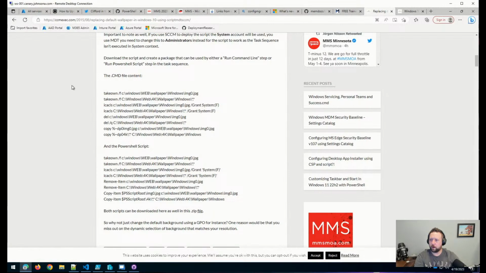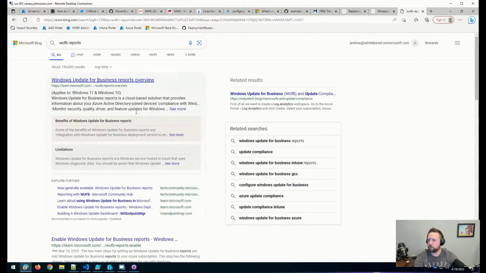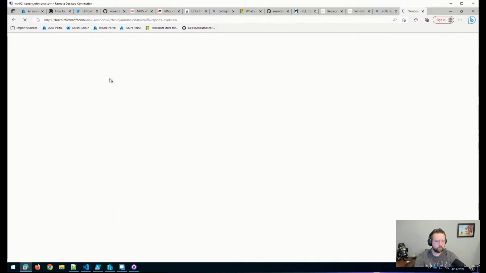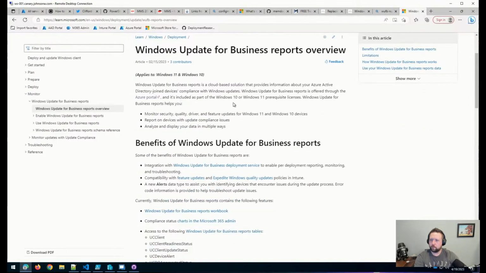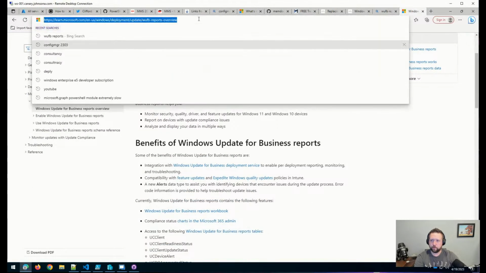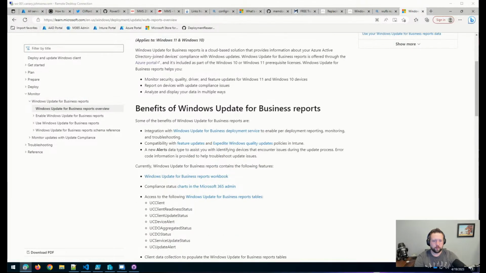So there are the Windows Update for Business reports. This is just the standard documentation for Windows Update for Business reports, but I'll show you what these reports actually look like here in a moment in my tenant. I just wanted to get this link to make sure that I made it available after the fact.